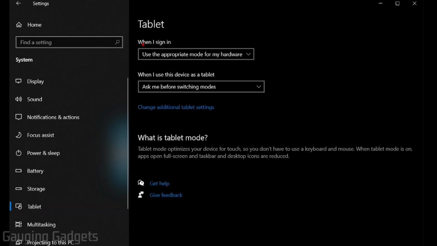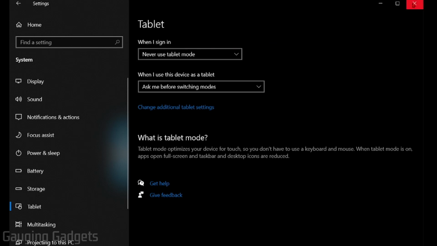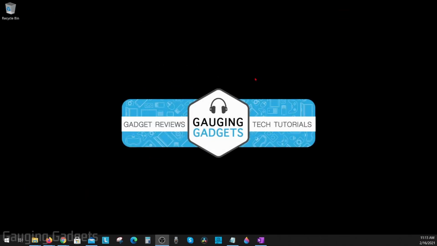Now, once you have Tablet open, the first option should be When I Sign In. And you just want to open that dropdown and select Desktop Mode if you have that option. So if in these options you have Tablet Mode and Desktop Mode, select Desktop Mode. But if you're missing those options, select Never Use Tablet Mode. Now we can simply close the settings for Windows 10, and your desktop should be back to normal. If it's not, go ahead and reboot your computer, and the tiles should no longer be displayed on your desktop.